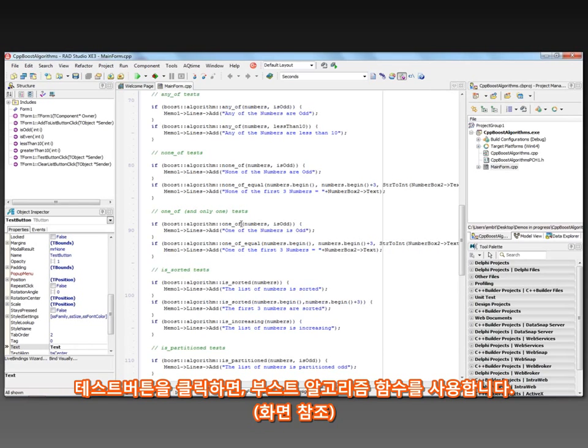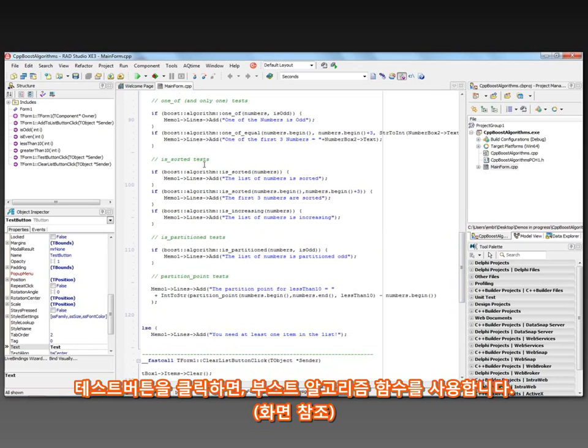So I'll say if one of the numbers is odd, then I can produce "one of the numbers is odd." And if one of the numbers is equal, in this case, I'll pass a range, numbers.begin to numbers.begin plus 3, to see if one of the first three numbers is equal to that second number box. is_sorted tests are also included in the Boost algorithm library. So I'll see if the list of numbers that I put into the list box is sorted, meaning it's in ascending order, then I'll produce the result, "the list of numbers is sorted."